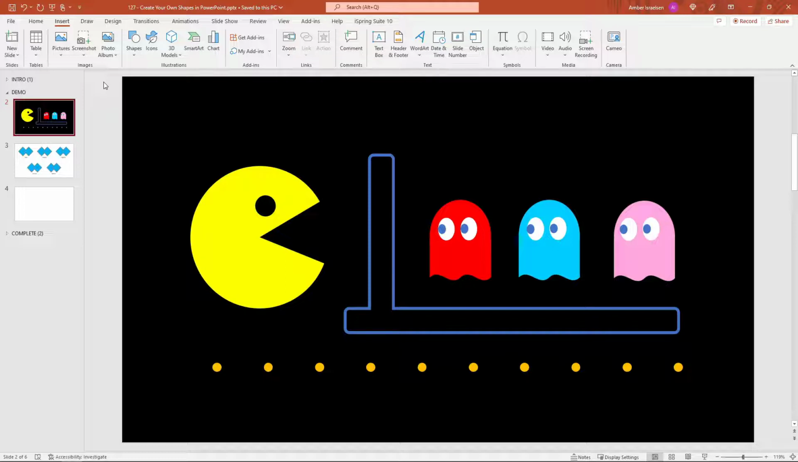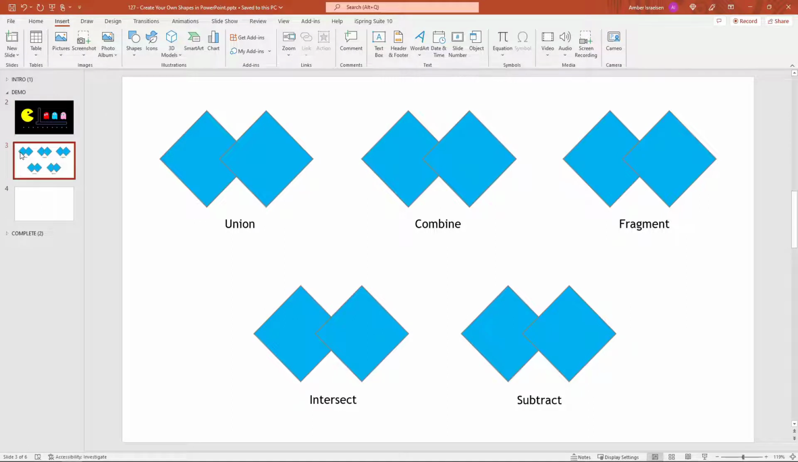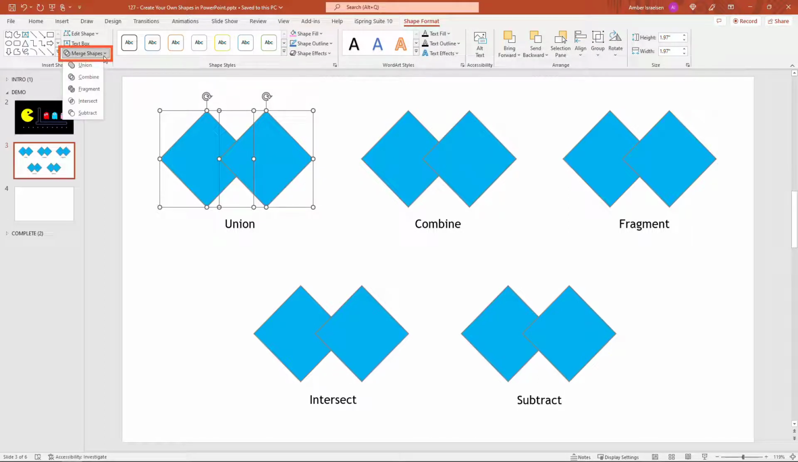Let's get started. Let me first show you the five different options you have for merging shapes. We'll start with Union here, and I'll just select both of those shapes. I'm using the Shift key to do a multi-select. And then up here under Shape Format, come into Merge Shapes and Union. And you'll see that's just a single shape now, and the outline here is gone between the shapes.